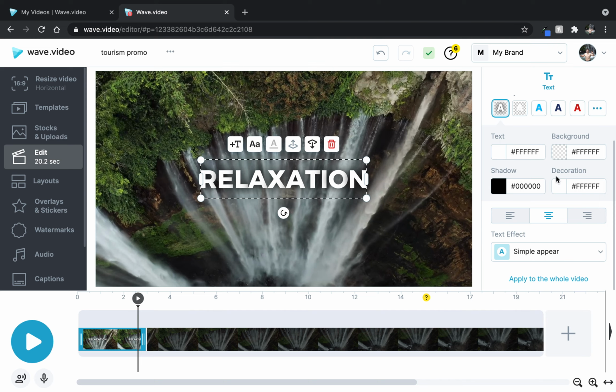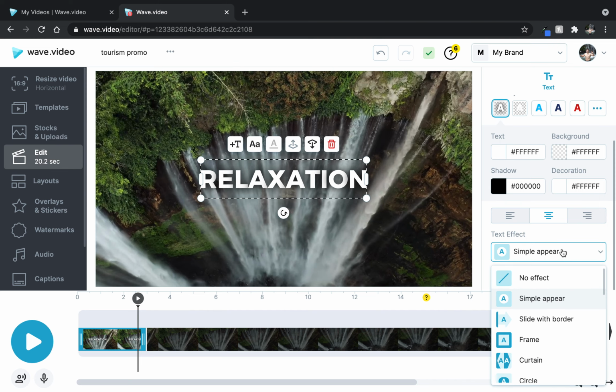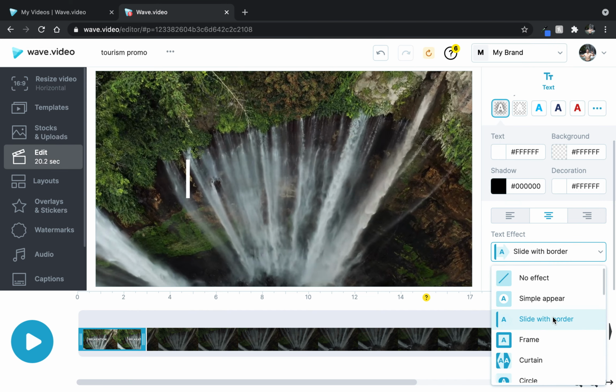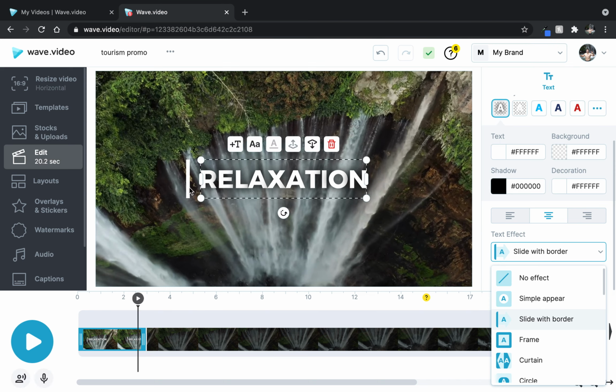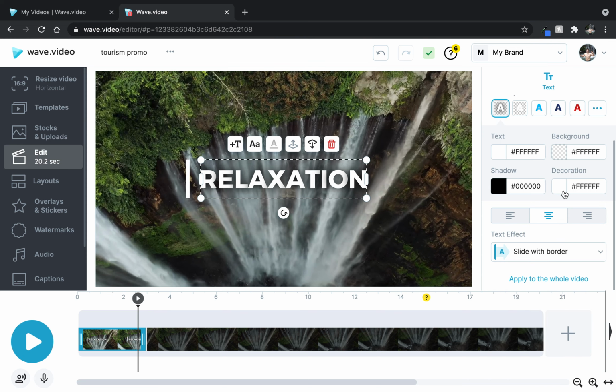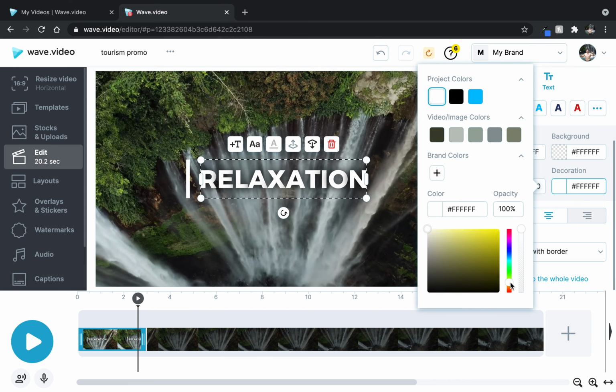Now, decoration. This will be for whatever text effect you put. Most of them will have a decoration. So I'll explain myself here. Slide with border. This little white stick up here, I don't know what to call it, will be the decoration color. So right now it's white. Let's just play with it and switch it to yellow. And there it is.